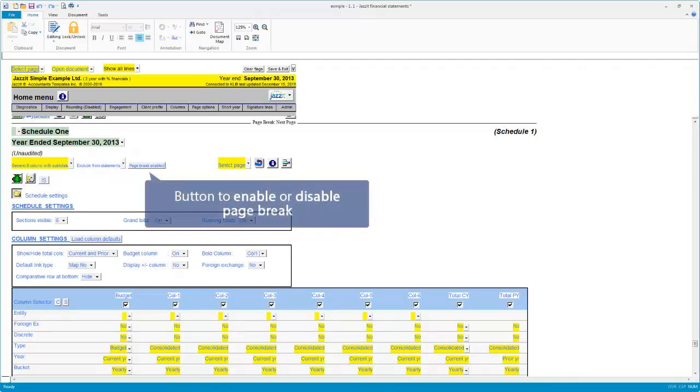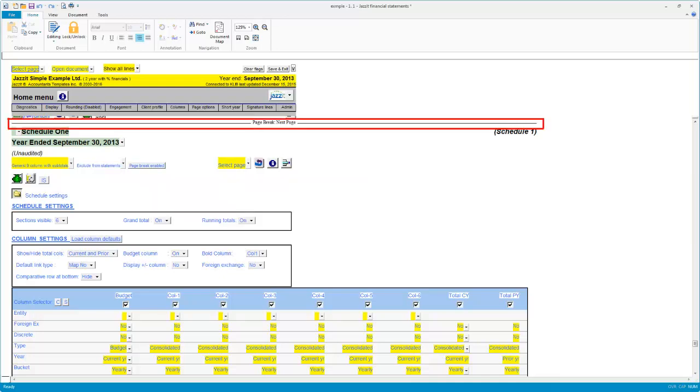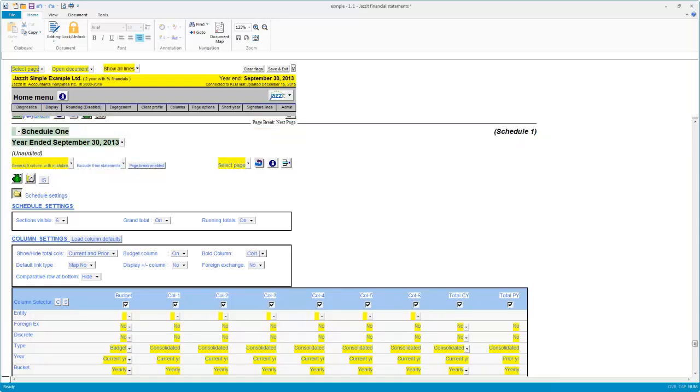At the top of the schedule, you have the option to start each schedule on a new page or not using this button: Page Break Enabled or Disabled. Currently enabled, and you can see the page break displayed above the schedule. Click the button to disable the page break.